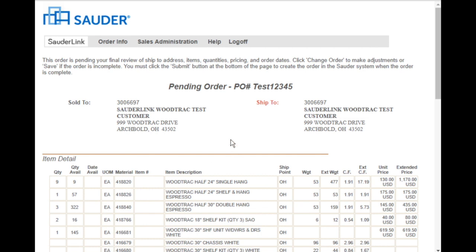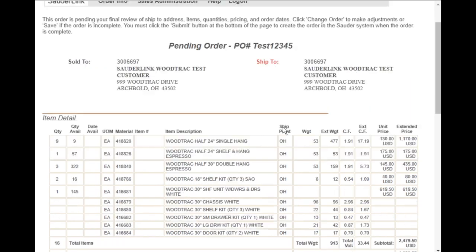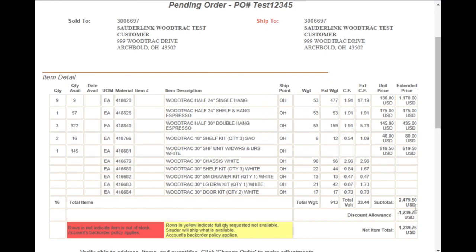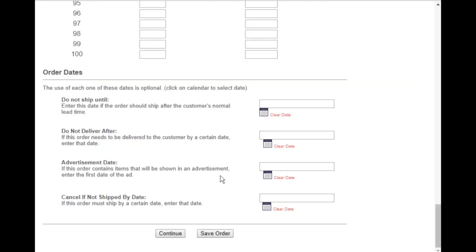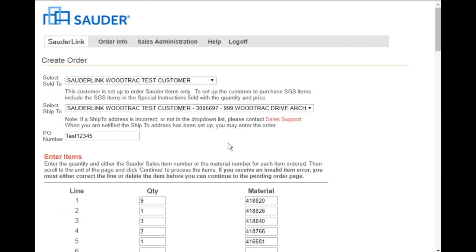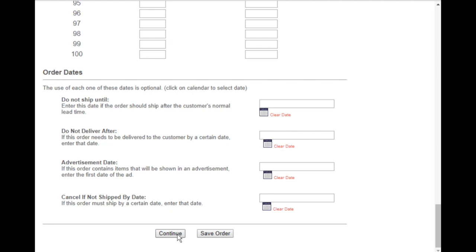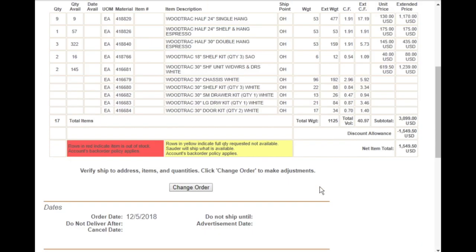So you see up top, it's a pending order, not yet in the system. Very important. This is not the final stage. And you'll see everything down below. Subtotal is your list price, your discount off list is your discount allowance, and your net item total is your final cost. If you needed to change anything, you could hit change order here. It's going to bring you back to the previous screen and just allow you to change quantity. So if I needed to give myself 2 of the 416681s, I could do that and hit continue. And then it'll update the order accordingly.